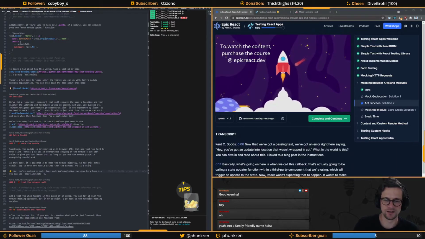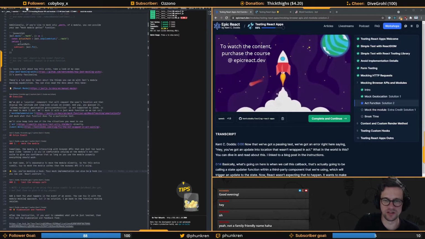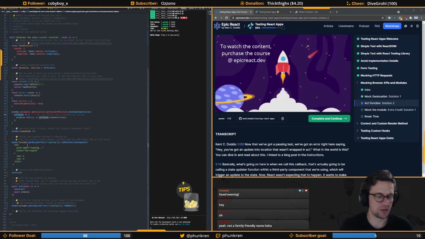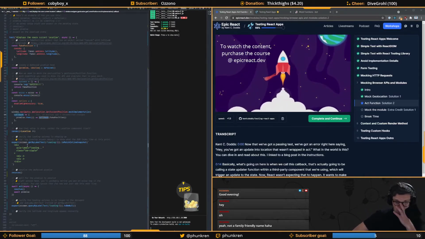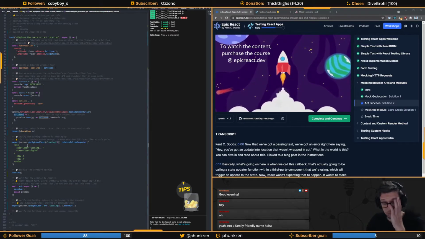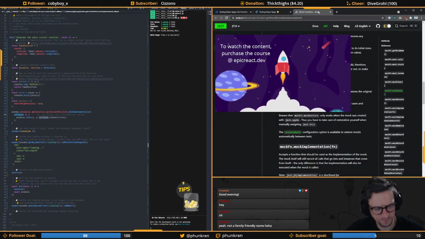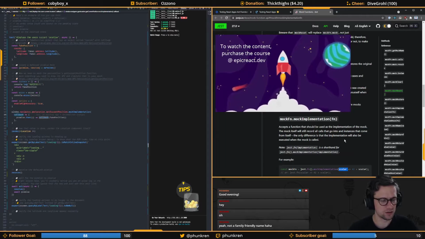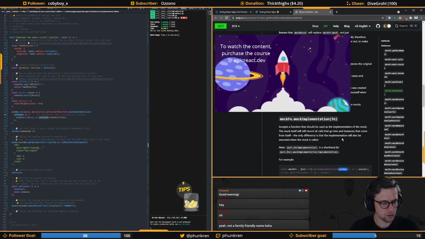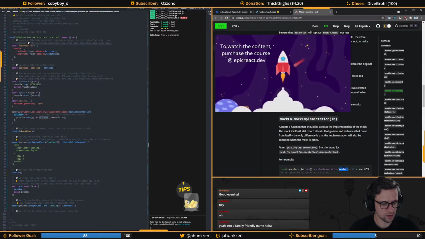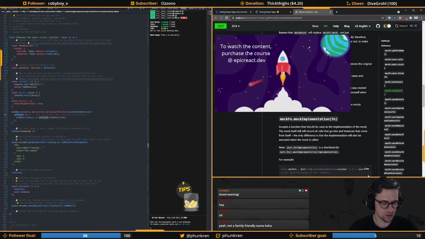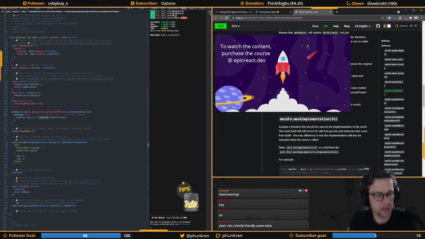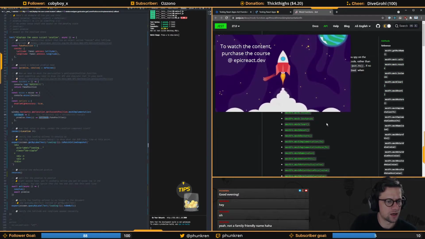Okay, so I understand almost all of it, apart from where this comes from. That's what I don't understand. Because in the example, types of function that should be used as the implementation of the mock. The mock will still record all calls that go into an instance. So here we have calling the mock implementation, and it's passing number through here, right? We don't pass anything. Let's just look at mock function.